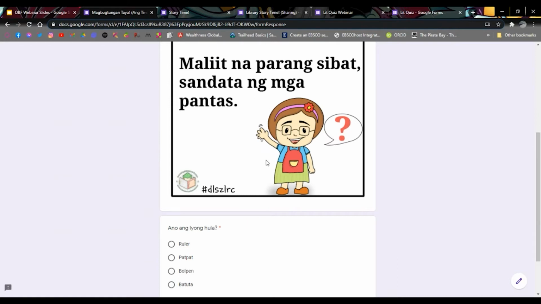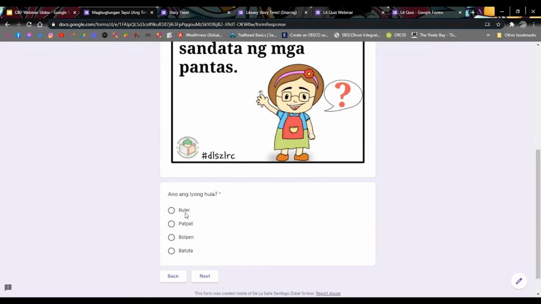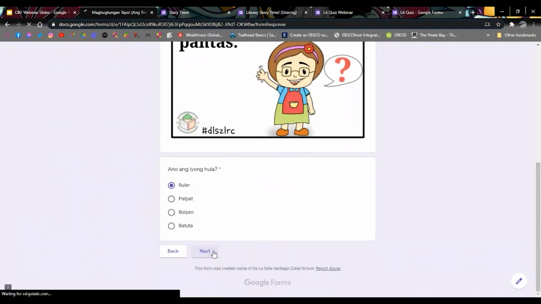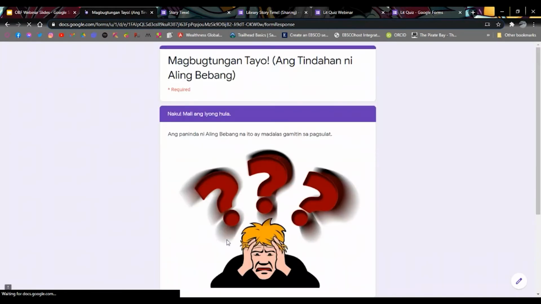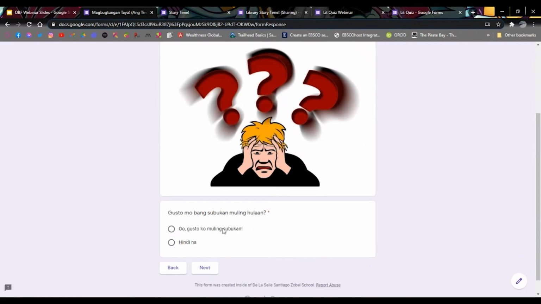Ngayon, ano ang iyong hula? Ito ba ay ruler? Ito ba ay patpat? Ito ba ay ballpen o ito ba ay batuta? Sabihin natin isa siyang ruler. Pag ni-next po natin siya, malalaman natin kung tama ba yung sagot or hindi. Pag mali yung sagot, katulad po nito, pinakita niya na, nako, mali ang iyong hula. Tapos sa baba po, pwede nating tingnan kung gusto mo ba nating sumubok ulit na sagutin yung hula.